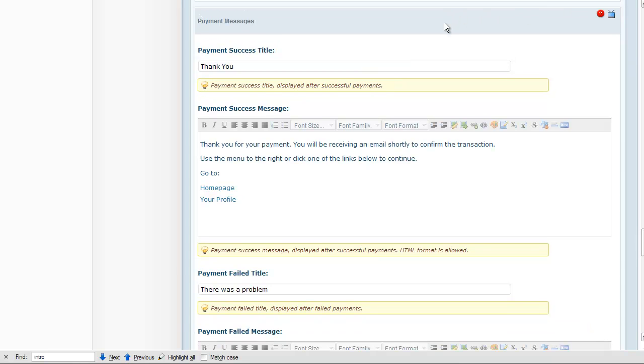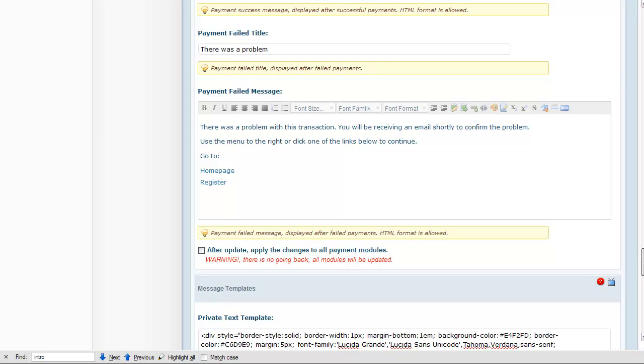Next, under the title bar Payment Messages, we have various messages that we can create for payments. When a payment goes through, we can set a thank you page by giving the page a title and the text that we want to display once the payment has successfully rendered. Conversely, we can do a payment failed page by doing the same thing. We can give it a title. In this case, there was a problem, and then a failed message describing what the problem may have been.